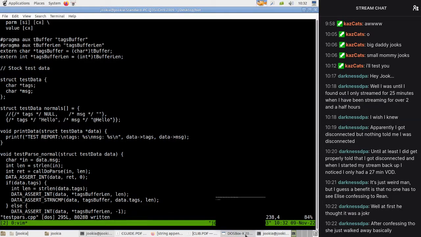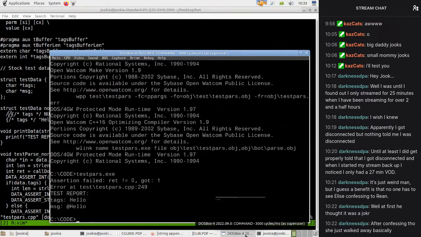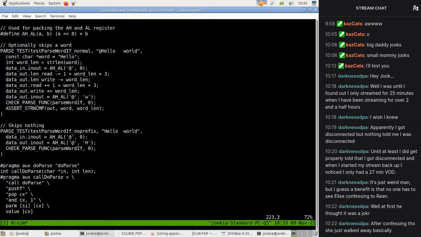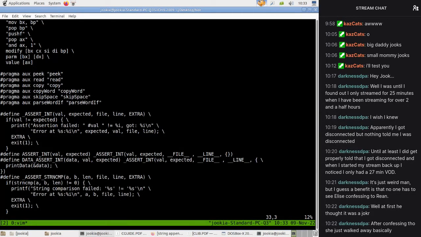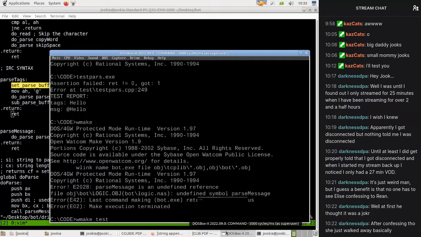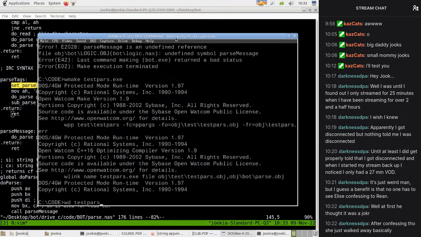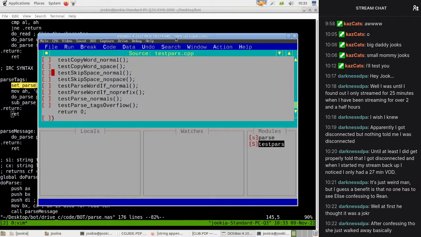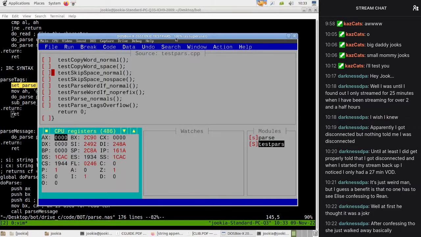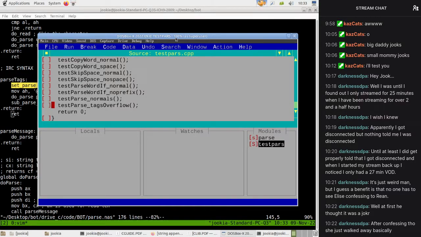Let's comment this one out for now. And that reports one too. Have I flipped it? No, something's wrong. All right. Wmake test parse.exe. And let's open it up in the debugger. The other window, please. Okay, whatever.